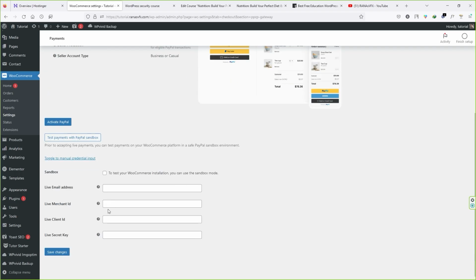Click on that. Here you can see we have the sandbox and live email address, merchant ID, live client ID, and secret key. If you use your live credentials, that means you are ready to accept real payments from real customers. If you check this sandbox box and type the sandbox merchant ID, client ID, and secret key, that means you can test out fake payments to complete the order on your website.